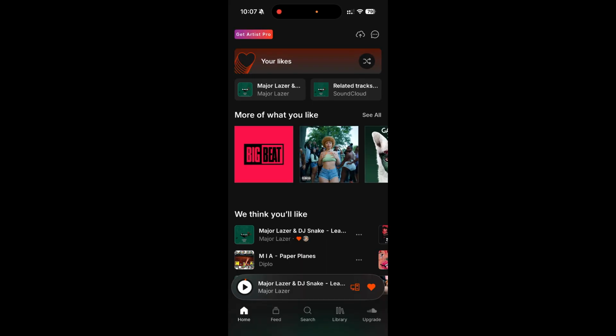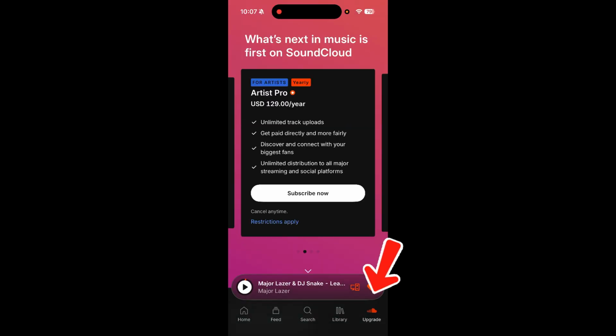And the next thing is on SoundCloud, the upgrade icon is your gateway to unlocking premium features, and it is designed to be easy to spot. And the upgrade icon usually appears on the bottom right. We can find this option for the upgrade there. Tap on the upgrade here, and basically upgrading on SoundCloud means switching from the free version to a paid subscription that gives you more features and a better listening experience.